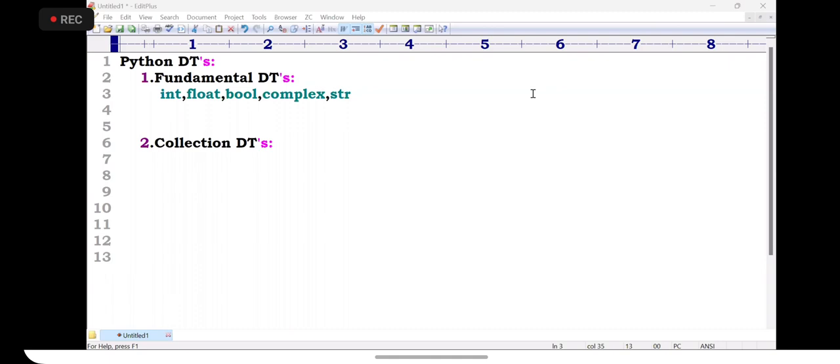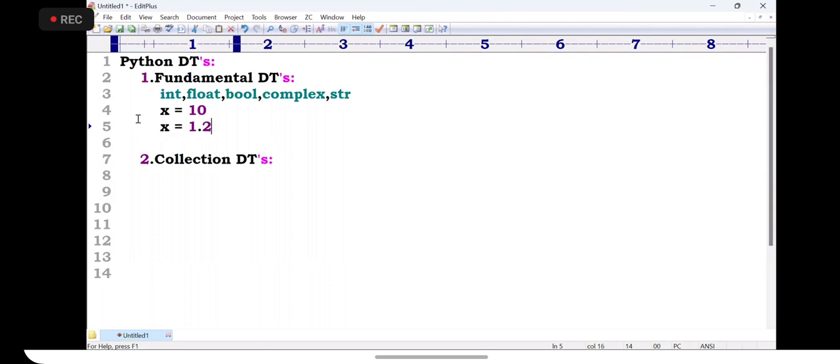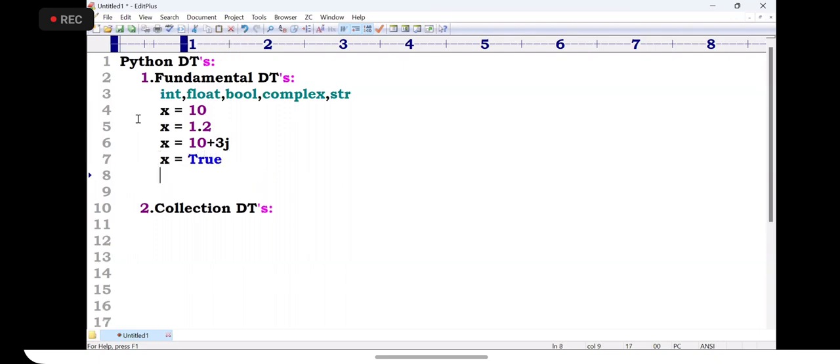Sir, fine. Now observe carefully. These five are called as fundamental data types. These can accept only one value into the variable. For example, if I give x equal to 10, it is an integer. If I give x equal to 1.2, it is a float. If I give x equal to 10 plus 3j, it is complex. If I give True, it is a boolean. If I give a single quote with some value, then it is a string.